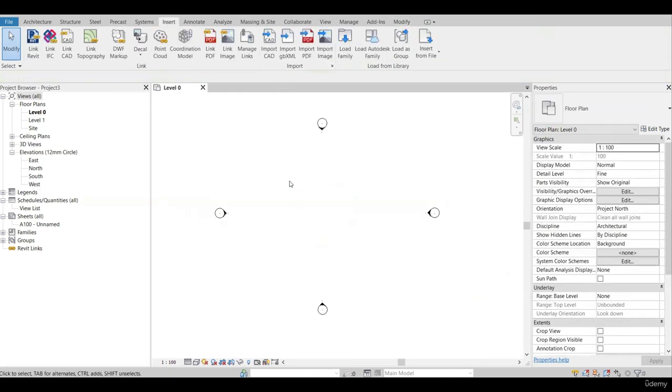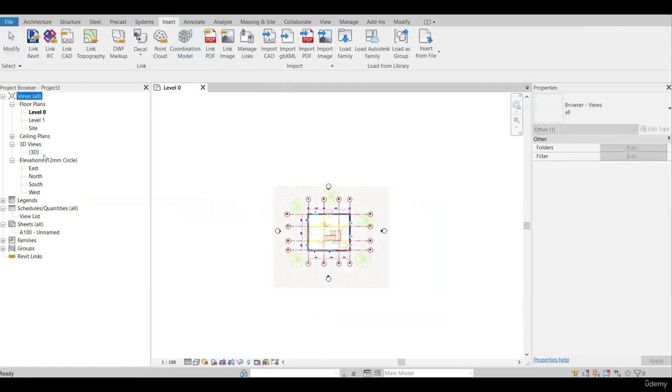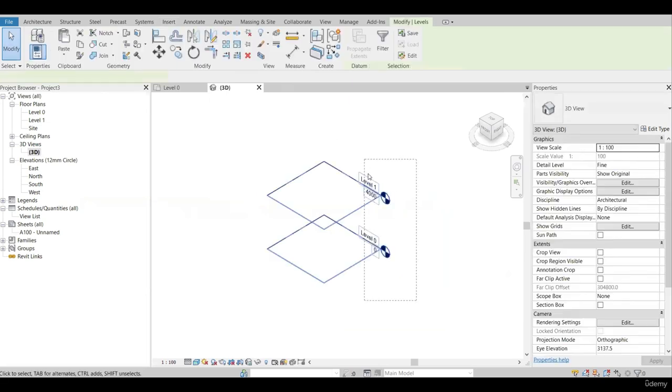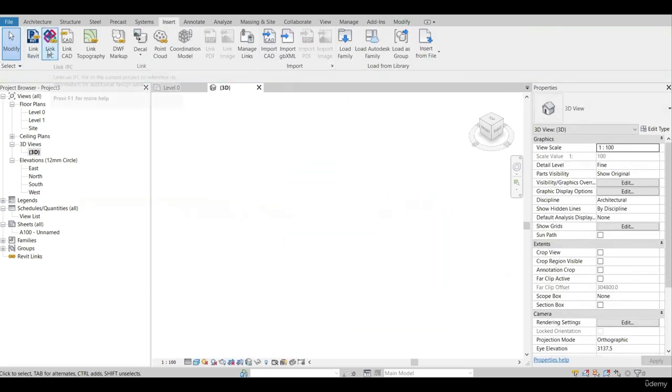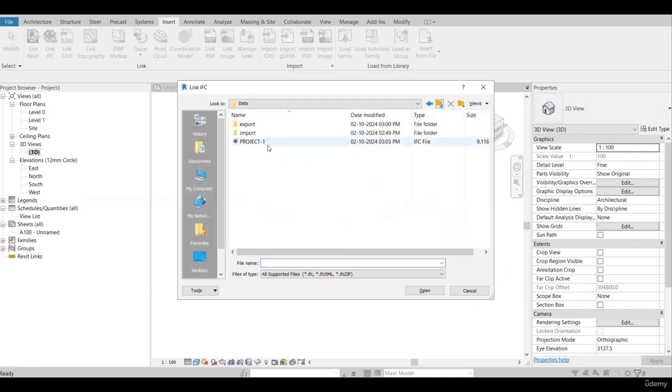Okay, so let's delete this or let's keep it. Now we have seen we have created an IFC, so let's link that as well. Go to the 3D view. Let's hide them. Now here we have the option for linking the IFC. Go to Link IFC, and we have created an IFC of project one. Select it, open.